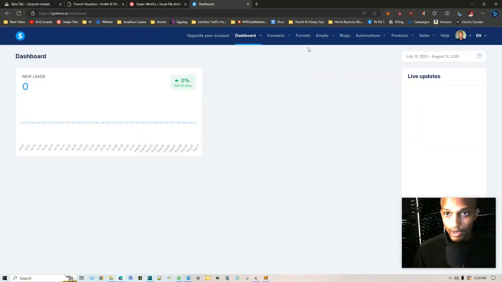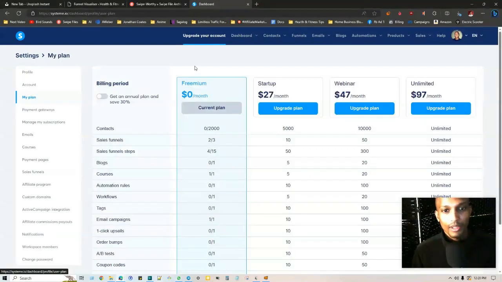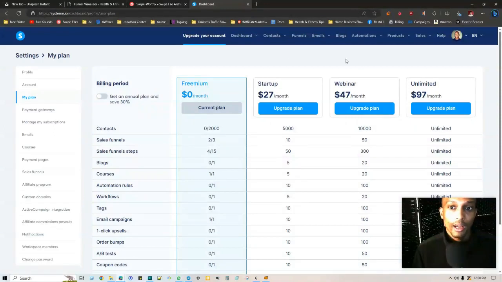If you go to the top main bar where it says upgrade your account, dashboard, contacts, funnels, emails, blogs, automations, products, etc., this is all free for you to use. It's completely accessible. And if you want to upgrade to a more premium option, I suggest using Optimized Press, me personally. Again, this is for folks that are on a budget. It is a less premium option because it doesn't have all of the templates and the varieties and the features and the small little intricacies that Optimized Press does.